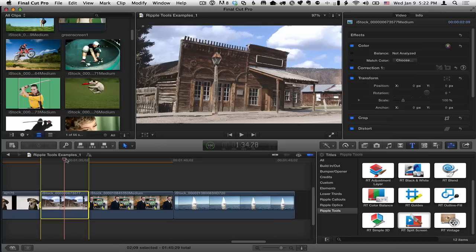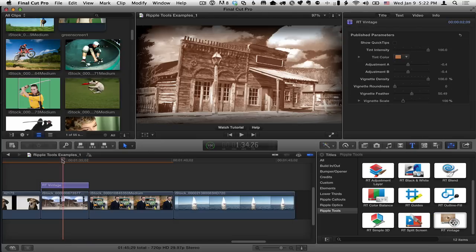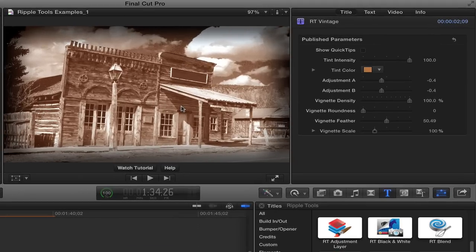So I'm going to press X to mark a clip range. I'll select the RT Vintage effect and press Q to connect it to that clip range. Put the playhead over it and select it. And you can see immediately that the effect's applied, and we've got a vintage photo. Something that looks like it's from the late 1800s.